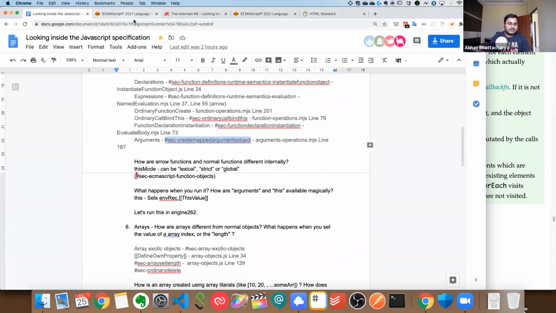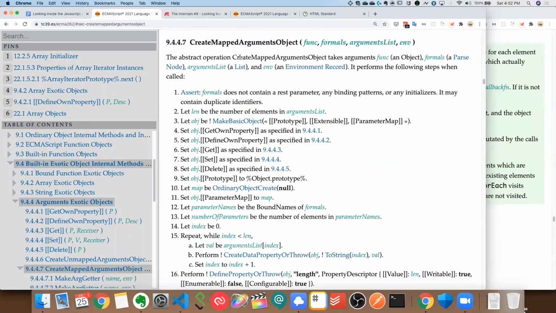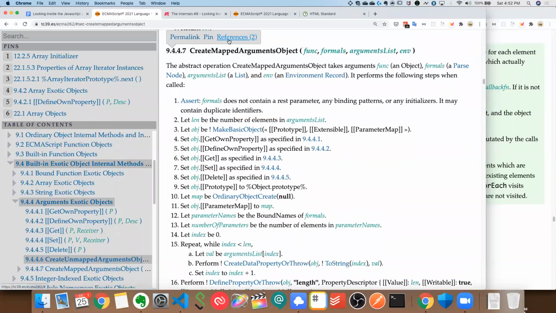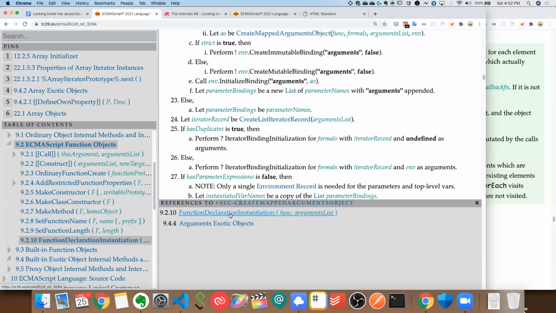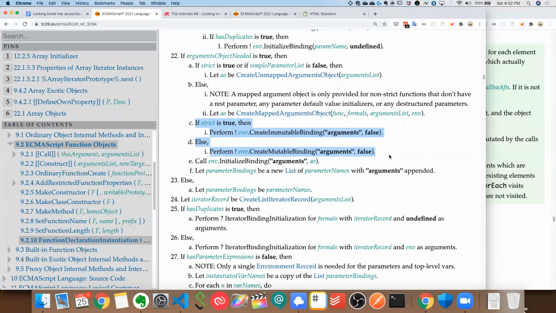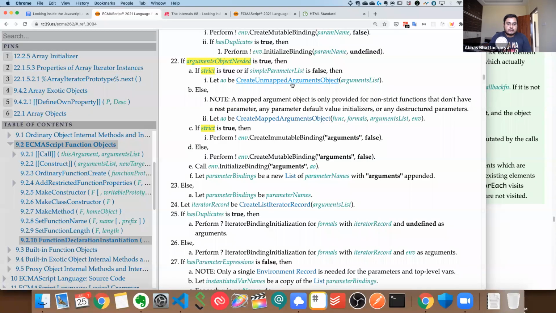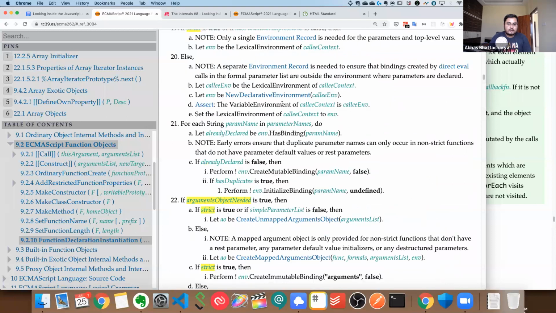So see, this is the section, right? There are apparently two types of arguments objects, mapped arguments and unmapped arguments. So probably in non-strict mode, it would be mapped arguments, and in strict mode it would be unmapped arguments. If you see here, it says something like this. Okay, so there is an immutable binding and there is a mutable binding. And after that they also do this thing, right? If you see here, if strict is true or if simple parameter list is false. So I think they have written it somewhere above. Okay, I'll just go up.